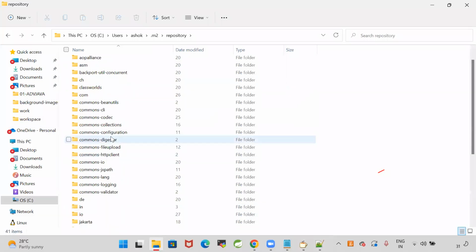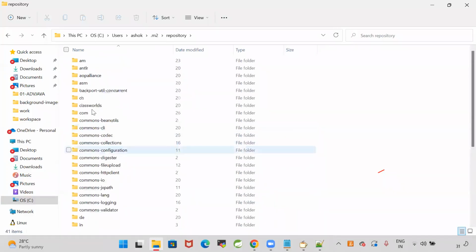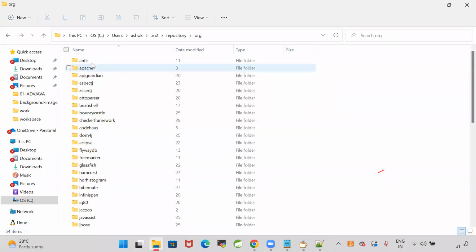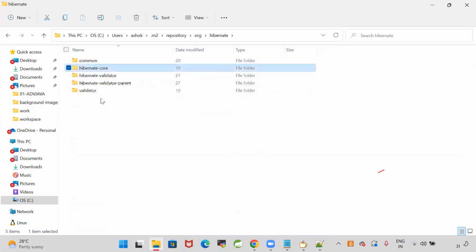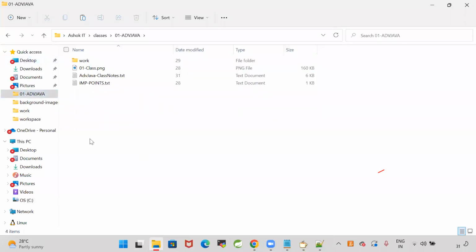org, hibernate core, 5.4.12.final. The final jar file is available. The file contains Hibernate related classes and interfaces. Let me take it and keep that jar file here. I'm keeping the jar file here.